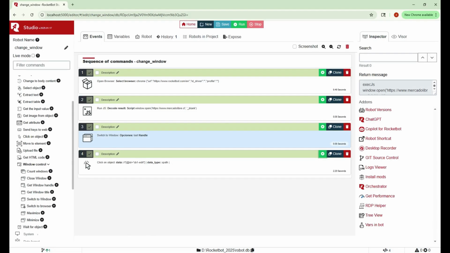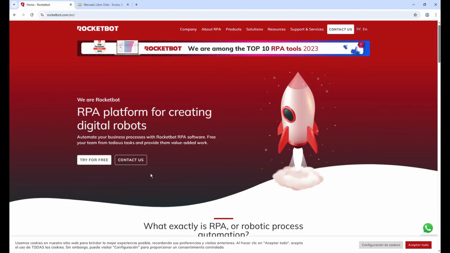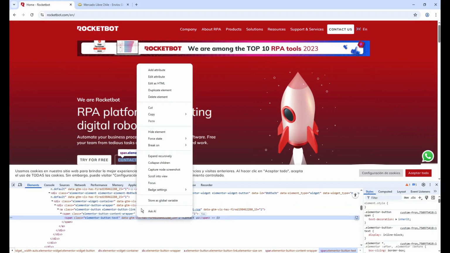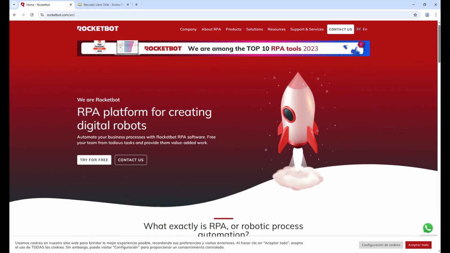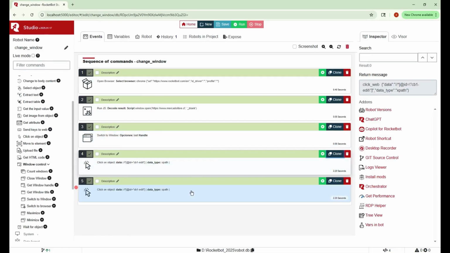Alright, now I want to do the same thing, but on the Rocketbot page. So, for example, let's say I want to click on Contact Us. So, I inspect, I go here, here, and I'm going to choose this element right here. Then, I select it, again, right-click, copy XPath, and do the same thing. I go to this element, I'm going to change the XPath, and I'm going to click.